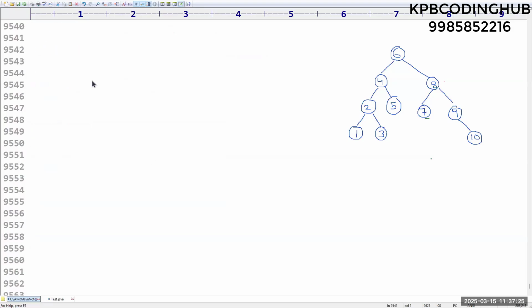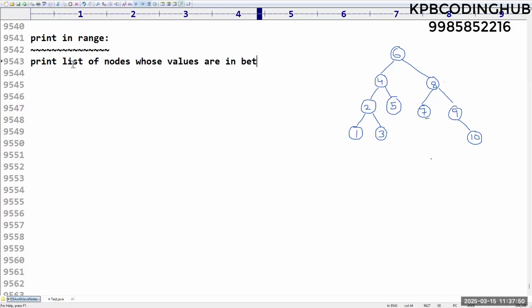What is that operation? Print in range. This is also one of the LeetCode challenges we have. They are going to give two numbers. Your task is to print the list of nodes whose values are in between k1 and k2. What is k1? The first argument. What is k2? The second argument. In between that, whatever nodes are there, we have to print that entire list.